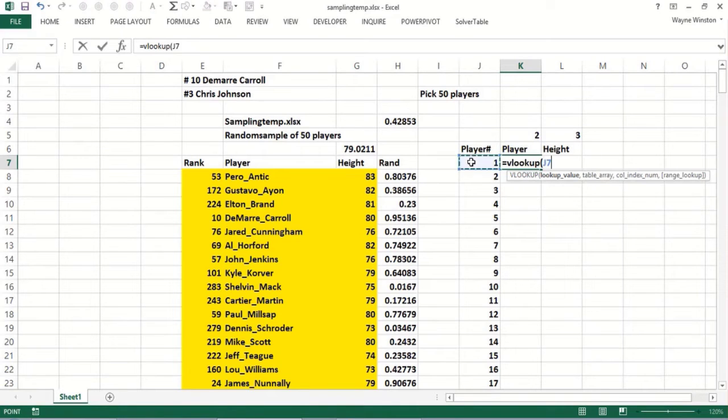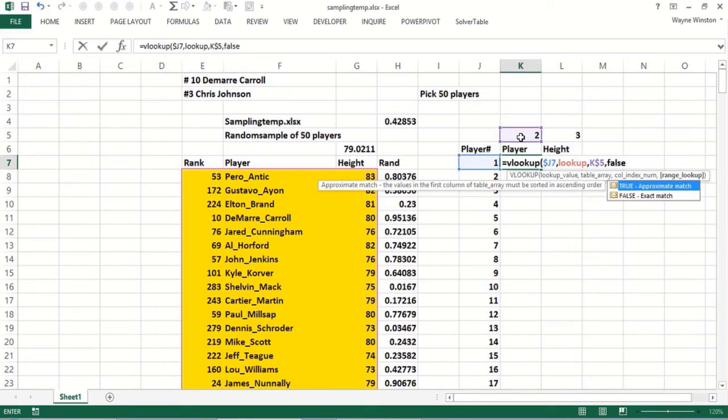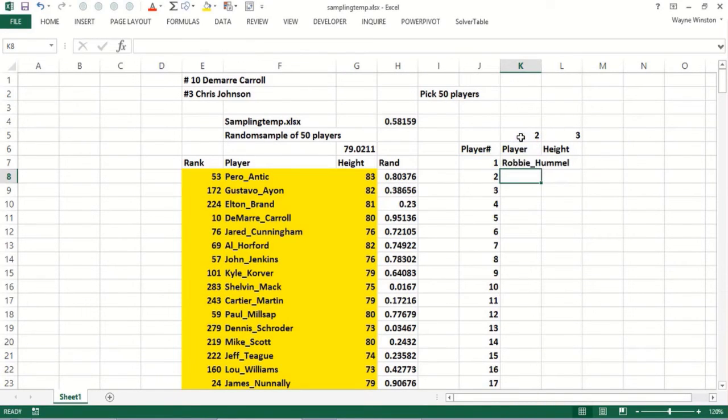So I want to find that 1. Now I need to dollar sign the J, not the 7, so I can copy this across. The range is lookup. Which column do I want? For the player, I want the second column, so I would dollar sign the 5, and then I should say FALSE, so I get an exact match. So that's Robbie Hummel, Purdue graduate. I think he may be out of the league now. Drag that across, and he's tall, 80 inches tall. Okay, double click and copy that down.